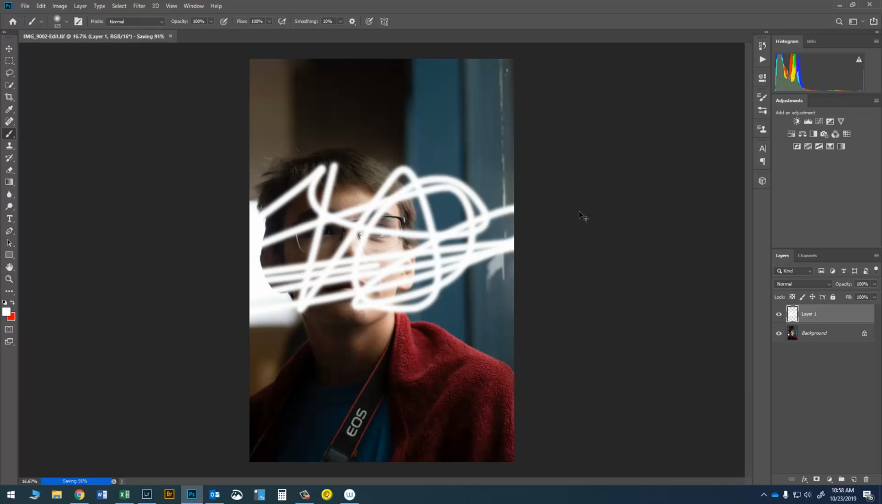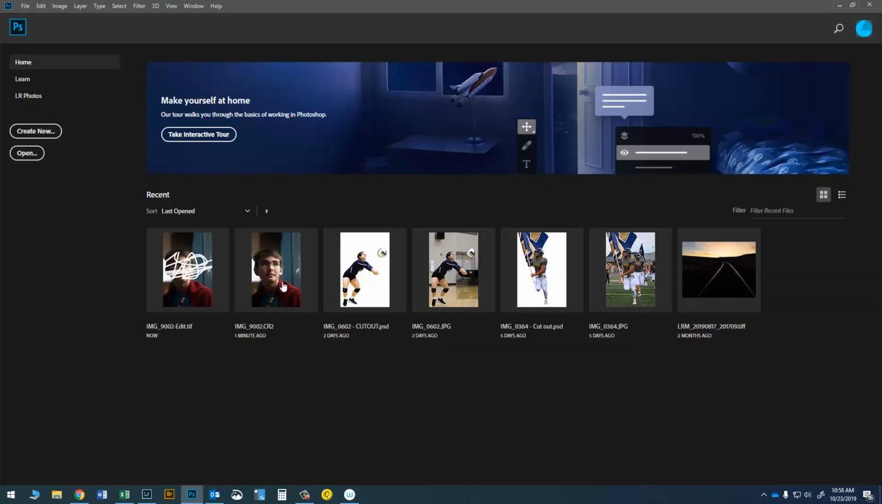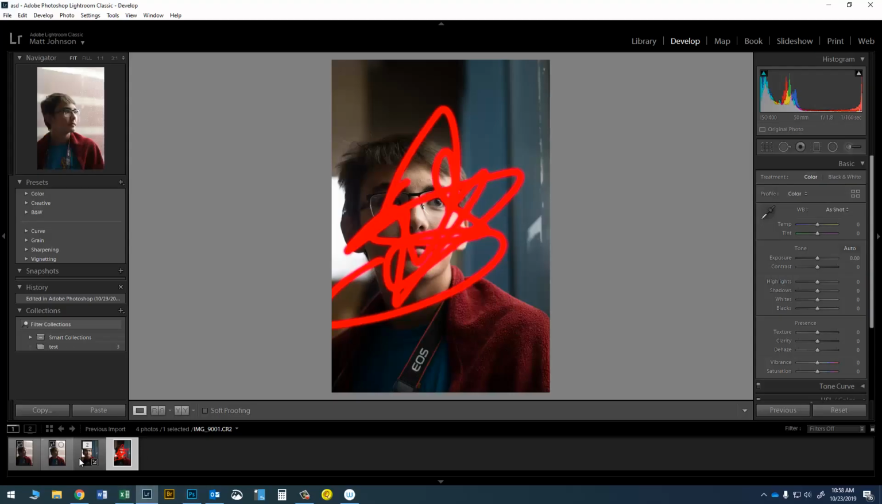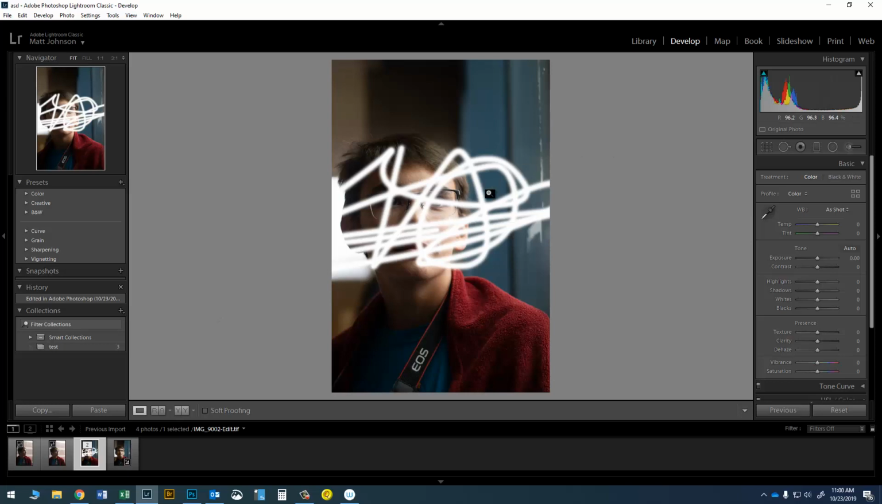Control S again to save it. Control W to close it, and we go back to Lightroom, and you can see now. Give it just a second, and this should update to the white one. And there we go. I had to close Lightroom and reopen it for some reason to get that update to show. Normally you don't have to do that, but you can see it's updated now.